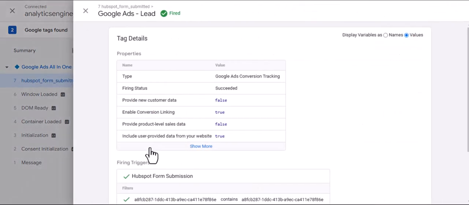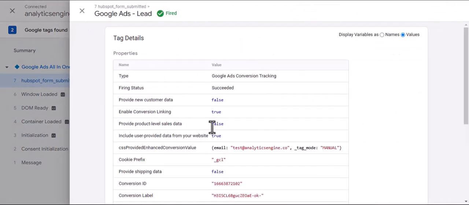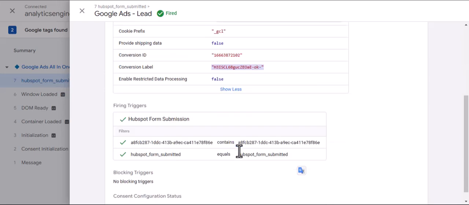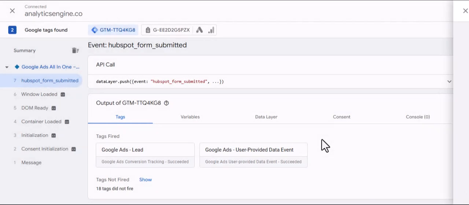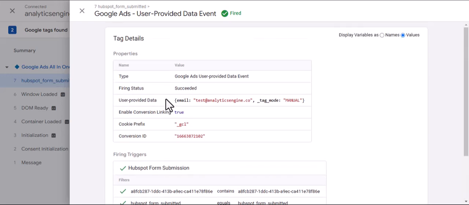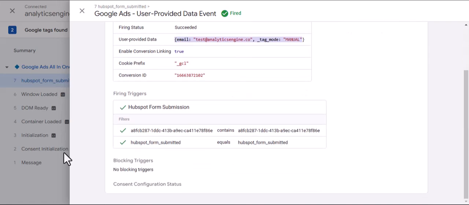So with this tag, the Google Ads lead, we are sending the conversion that we just created. It's an enhanced conversion because we are sending the user provided data with proper consent. All right, the conversion ID and the conversion label are okay. Furthermore, the user provided data event is nice to have. And if you are planning to set up offline conversions, this is a necessary step and a great step so your offline conversion works properly.